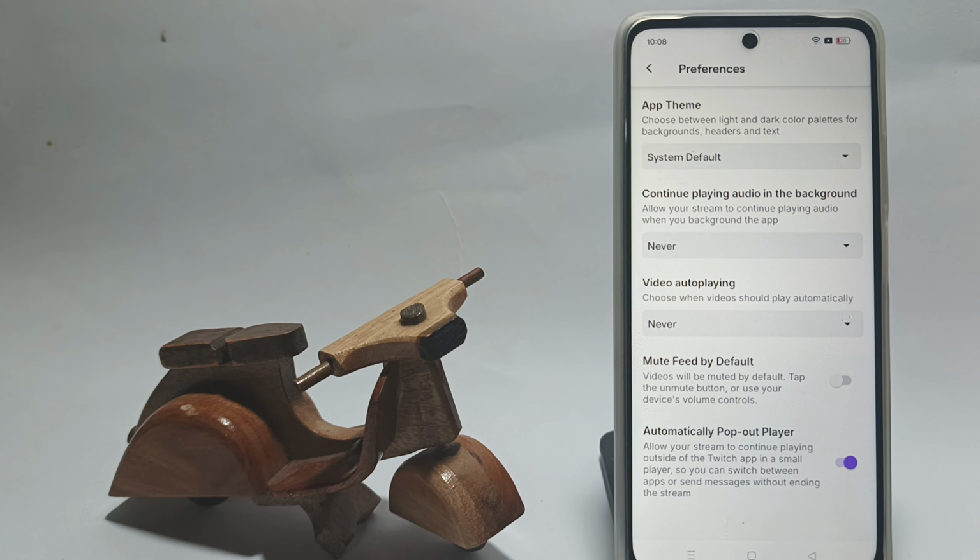So that's it, the tutorial on how to turn on the automatically pop-out player on the Twitch application.